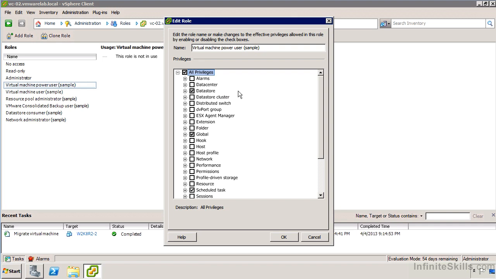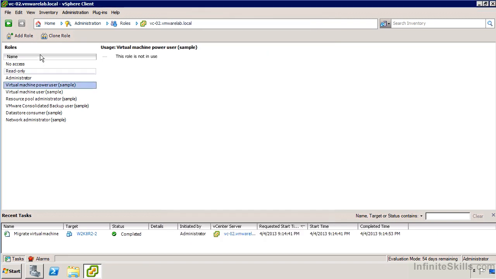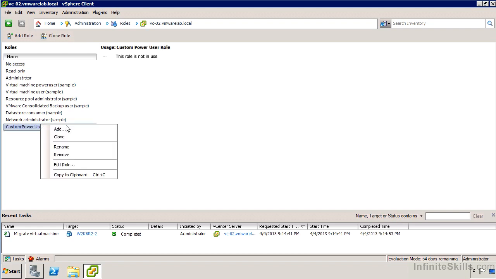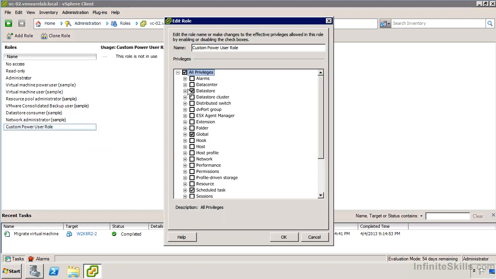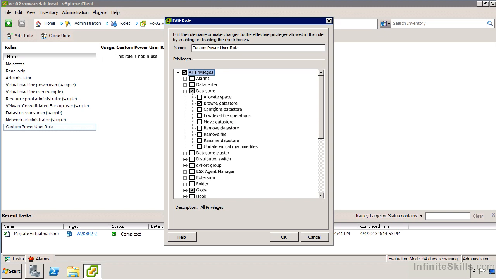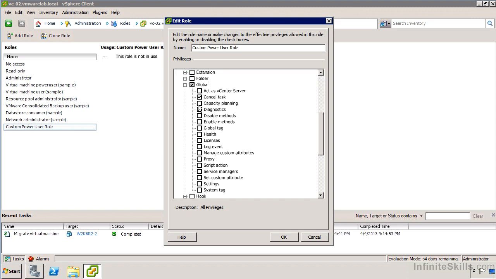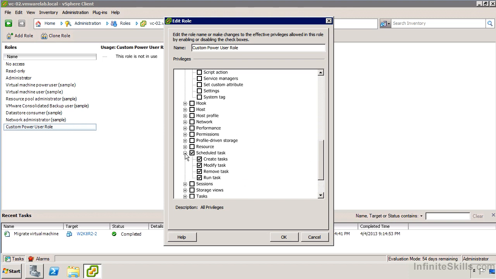with it. Now, what we probably want to do rather than modifying these existing roles is go ahead and click clone role, make a copy of it, and then just customize what we need. And if I right click and edit that role, then we'll see that it brought over the existing permissions that were associated with the role I'd clicked on the first time. We can see that on data store objects, we'll have the ability to browse them. At the global object level, we can cancel tasks that we had started. We'll also be able to manage scheduled tasks.